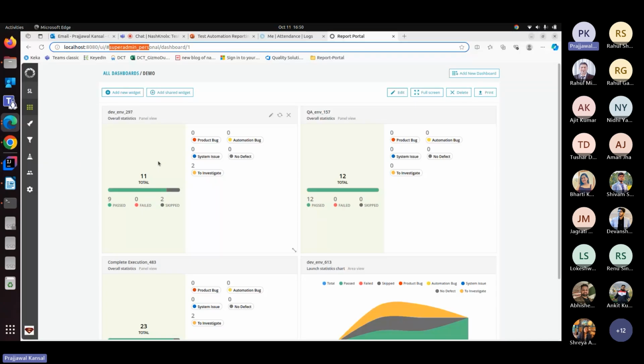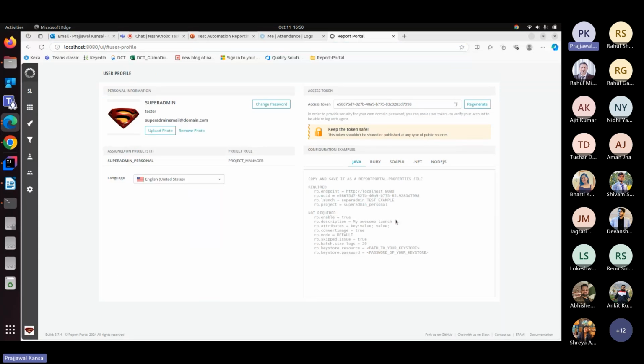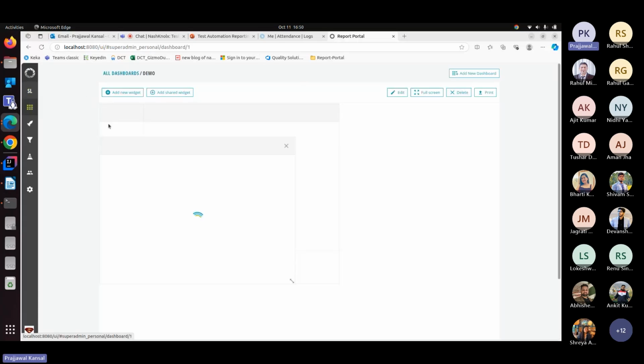First, how do we get these attributes? You can go there, and in case you are using the Java language, any particular Java testing framework, you can use this one. You can copy and paste it there. And if you are using Ruby, SoapUI, or Node.js, then you can copy from here and paste it in your testing framework, right? So I have created the dashboard, and we have some widgets.